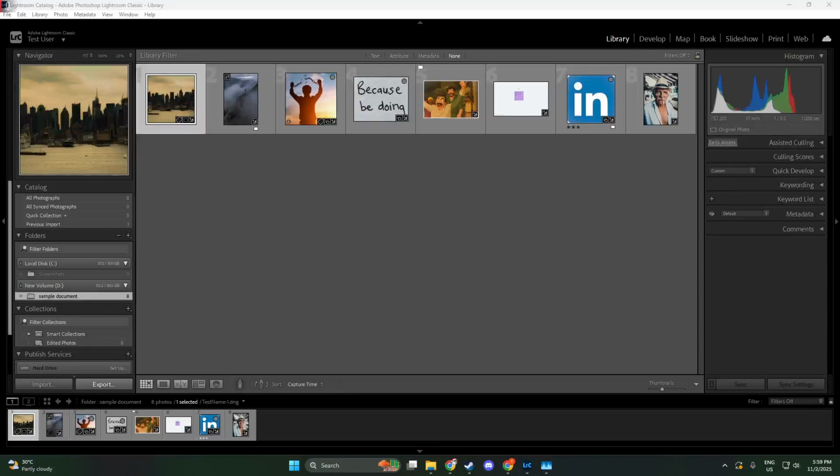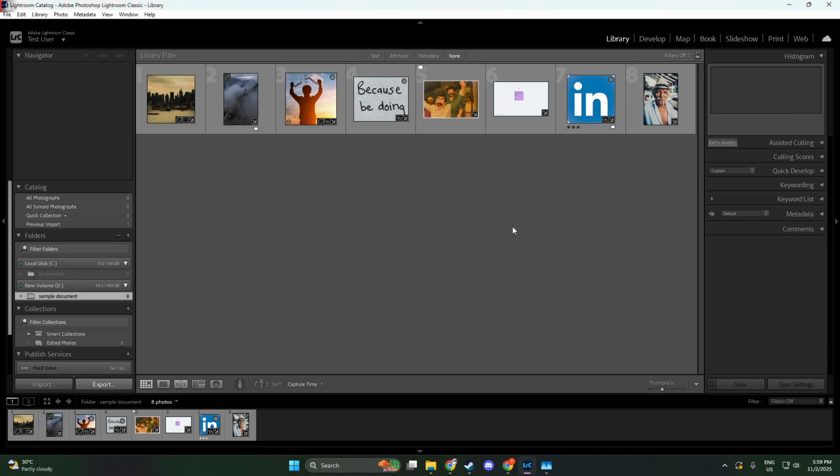In today's video, I'm going to teach you how to add a white border to your photos in Lightroom Classic. This technique is perfect if you want to give your images a clean, polished look, making them stand out even more when you share them online or print them out. So, let's dive in and walk through the process step by step.